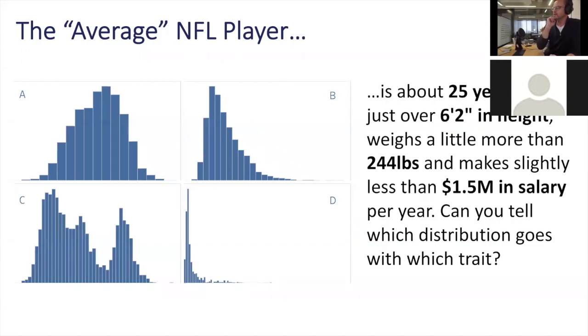And then on the right-hand side at the bottom is basically a power law function with an incredibly long tail of extremely high values relative to the rest of the data set. So that makes a big difference. Average in the context of these different distribution types is totally different, right? So, can you guess? What do you think A is? Is it their age, their height, their weight, or their salary?